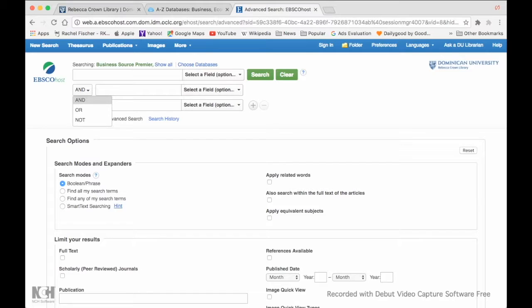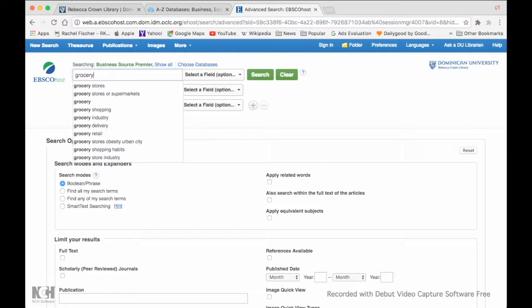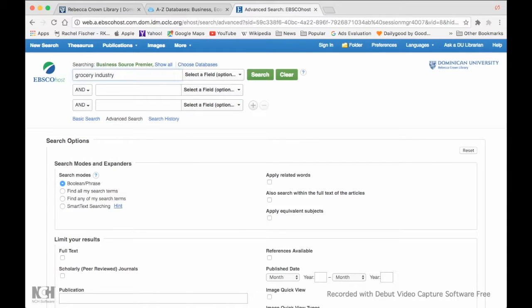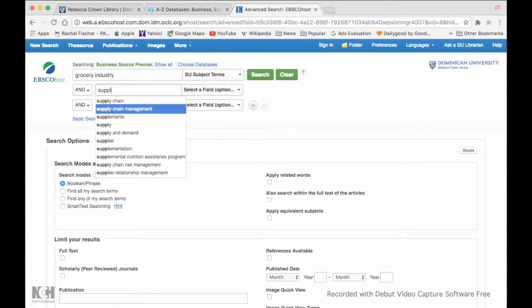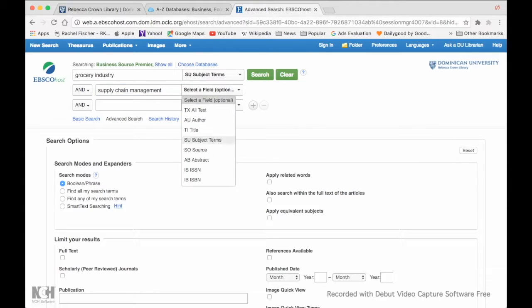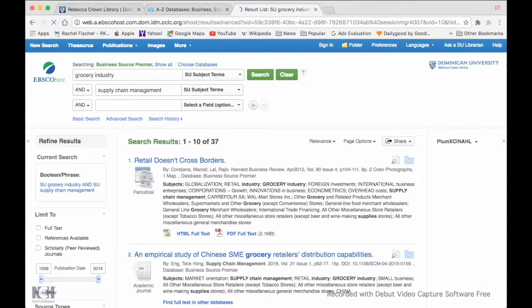For example, if you are interested in learning about supply chain management related to grocery stores, you can search for grocery industry as a subject term and supply chain management as a subject term. This will provide you with a list of 37 articles.